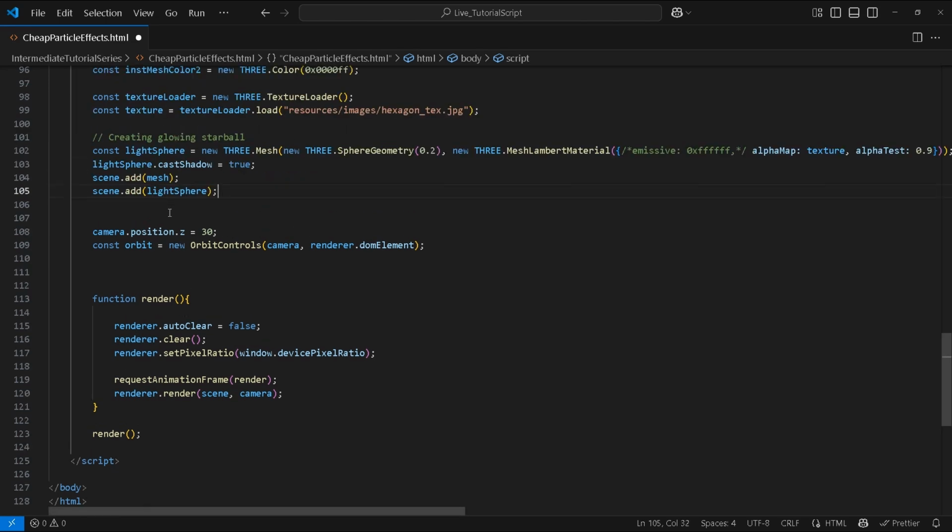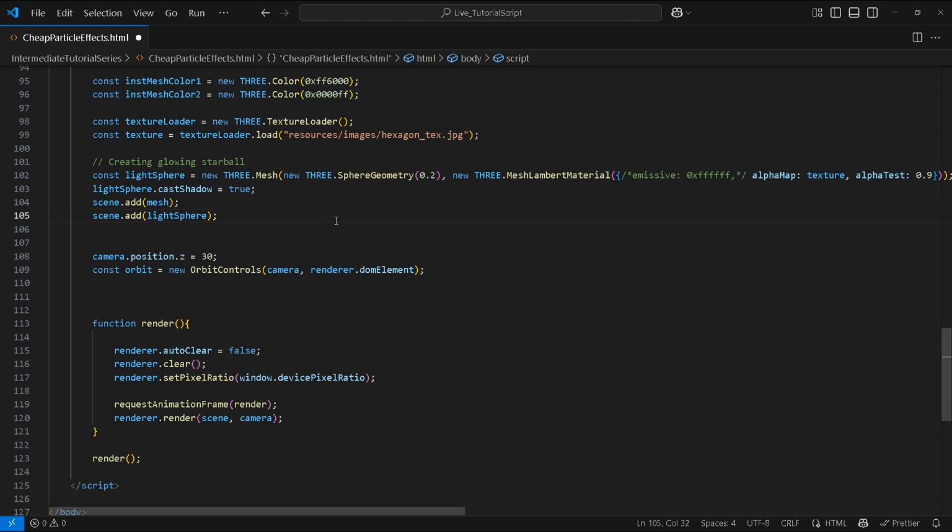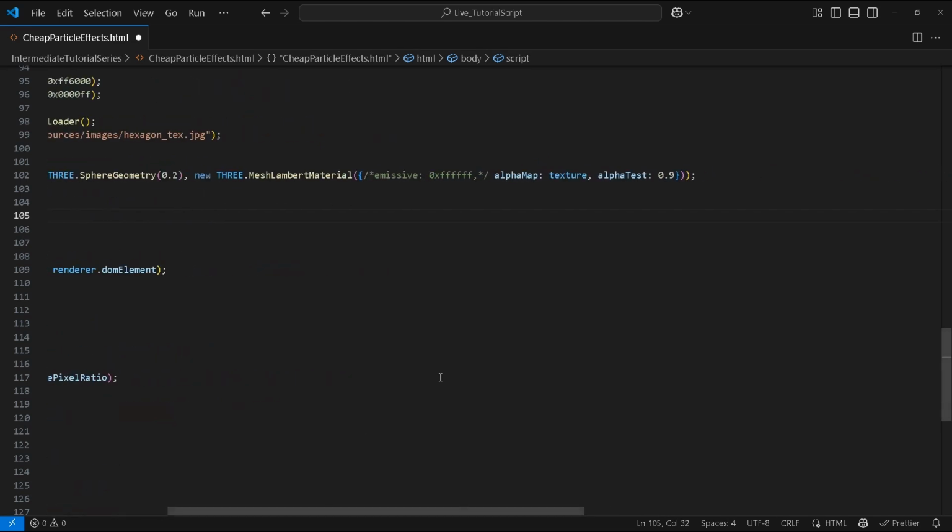All right, and then we're gonna create a sphere. This is our light sphere. This is the sphere that's gonna be projecting the shadow map. So this will be the size. We're gonna set the size to 0.2. It's gonna be a mesh Lambert, and inside the mesh Lambert we're gonna set the alpha map to our texture over here, and then we're gonna set the alpha test to 0.9.